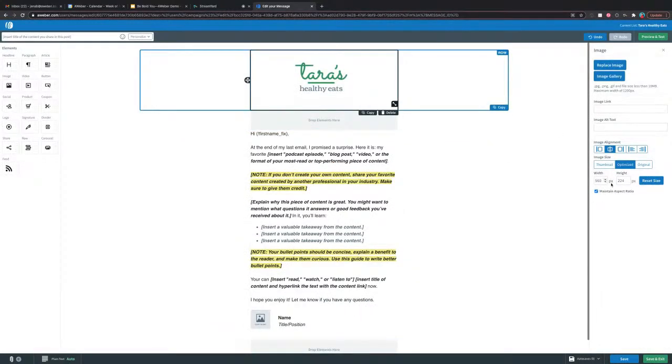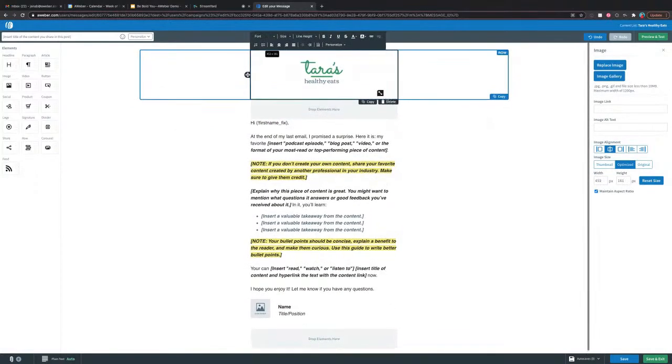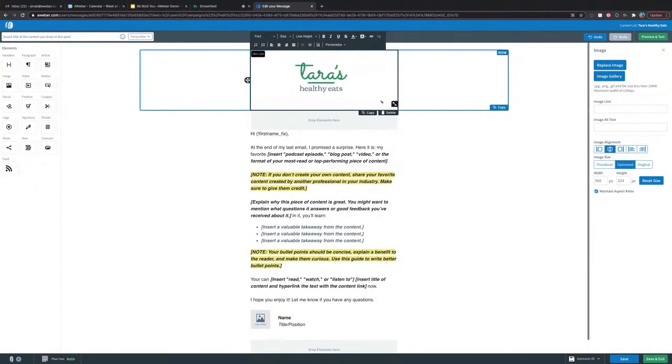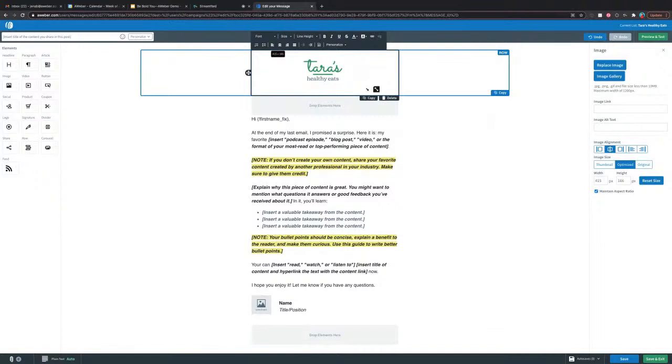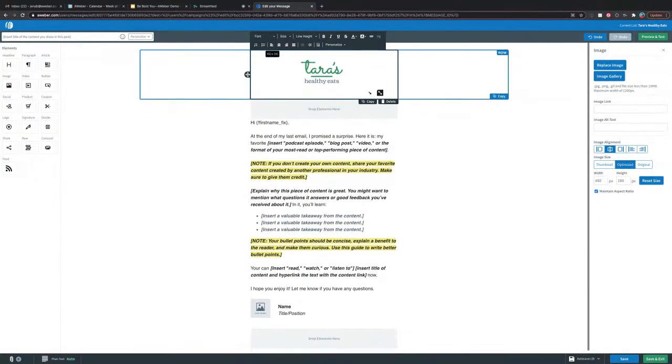So if you look, Cindy Lou, just to answer your question, you can click maintain aspect ratio, or you can manually change the width and height of the pixels, or I can just drag and drop this. And see when I'm dragging it, it's changing it on the right-hand side. Awesome.